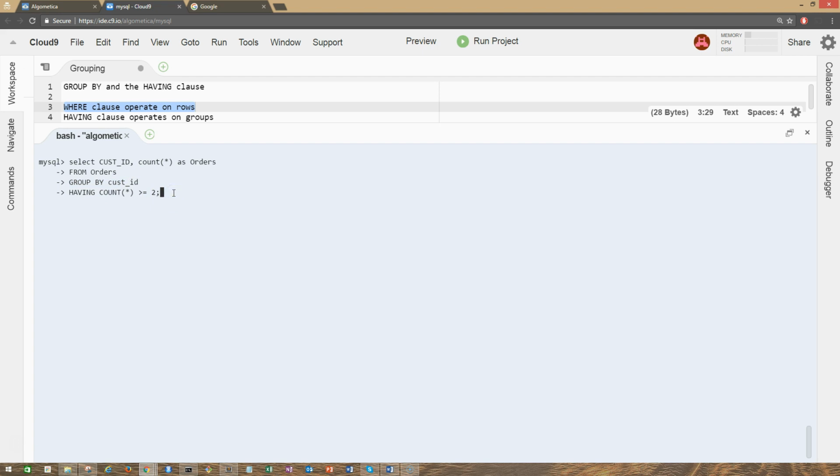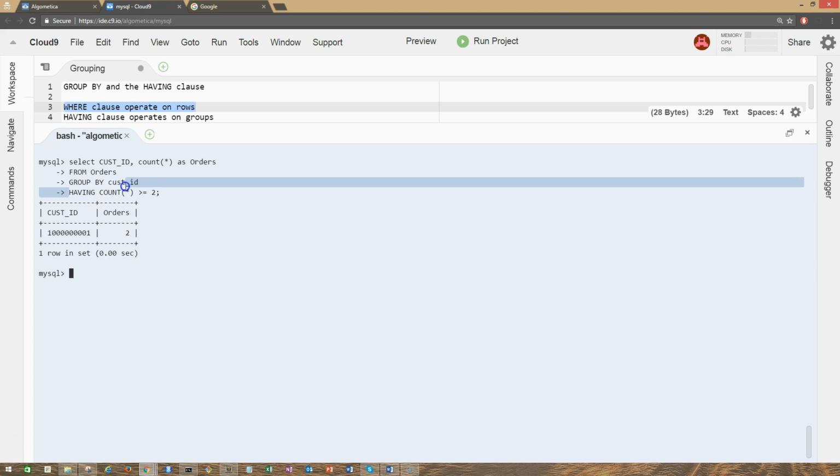Let's press enter and see the results. As you can see, we have one result satisfying this condition here: customer ID and orders greater than 2. The final line adds a having clause that filters on those groups with a count greater than 2, that is 2 or more orders.